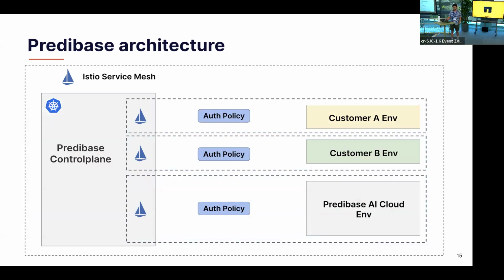So what about security? The cool thing about Istio is that it does a lot of network configuration for you, or you can configure a lot of network stuff with it. One of the things we've been able to do is create authorization policies. Our control plane is allowed to talk to all of the different clusters, but they are not allowed to talk to each other. Every single data plane, including the Predibase managed one and every customer's private data plane, is siloed. They're only allowed to talk to the control plane and not each other.